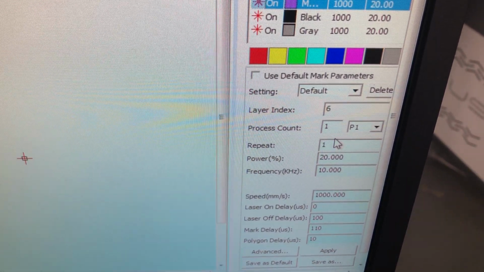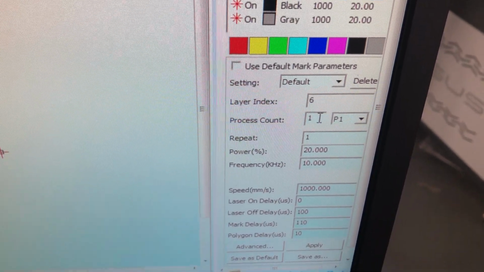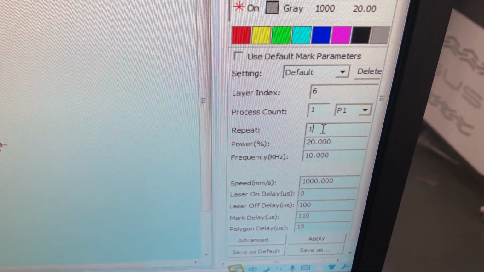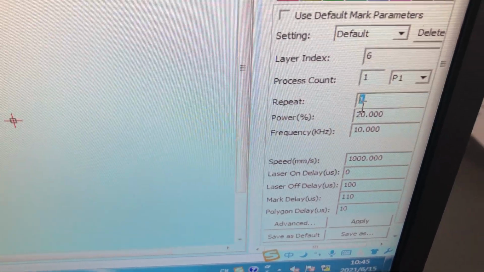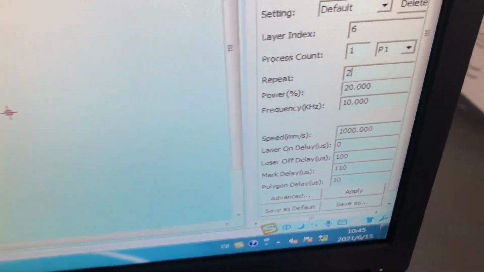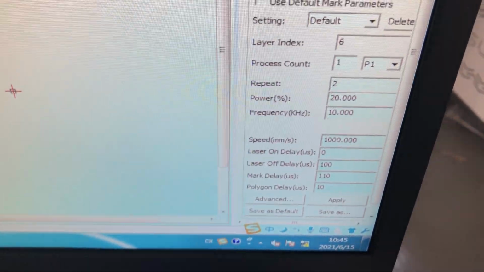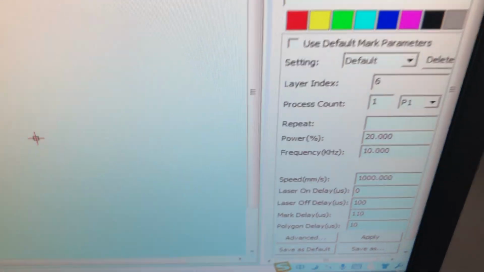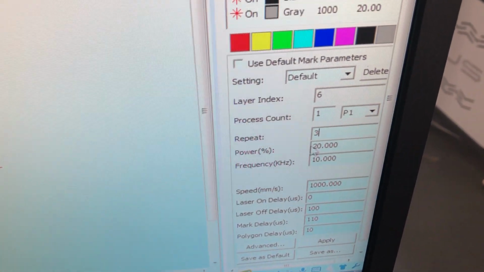And also the press count. Usually, if you just want to do one time engraving, you can set the press count to only 1. Repeat time 1. If you want to do 2 times same settings, you can choose here 2. For example, 1 time is not enough to cut. You can use two times cut or 2 times engraving. If 2 times is not enough, you can set to 3. Okay, these are repeat times.